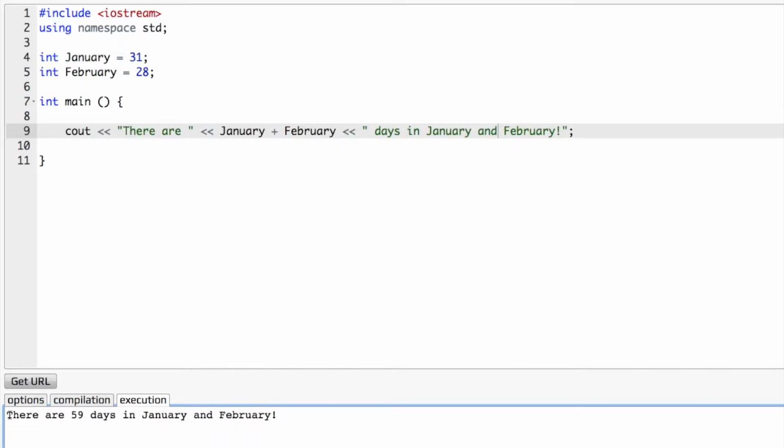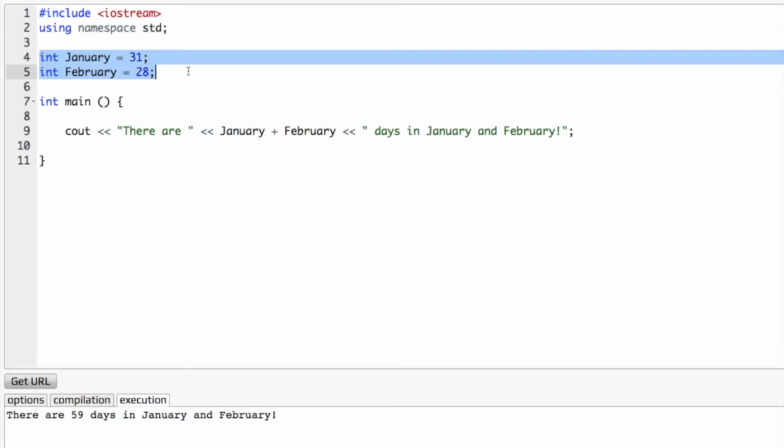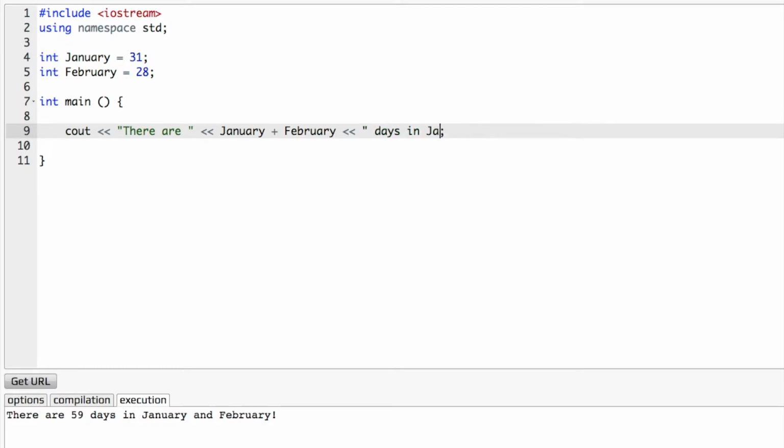Pretty cool, huh? Instead of typing 59, we just made the computer calculate for us. Let's say we forgot how to do math, that happens a lot. And so the computer remembers, okay, 31 plus 28 is how many days in total. All right, let's try something else.